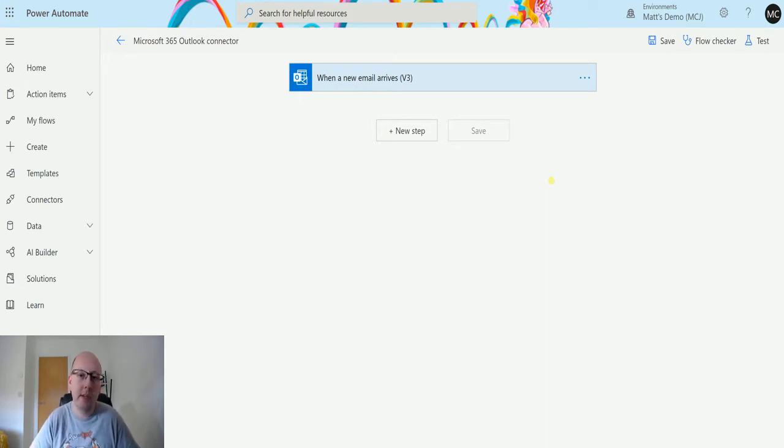Today we're talking about Power Automate and the Microsoft 365 Outlook connector, and we're going to look at the action which is Get Attachments v2. This action allows you to get the attachments from your Outlook messages. So when a new email comes in, we can get that attachment and then do something with the content. So let's take a look at it.